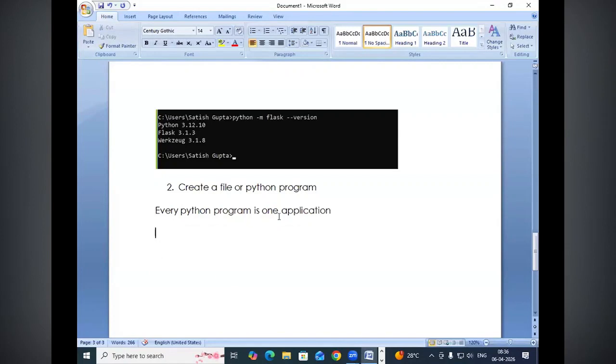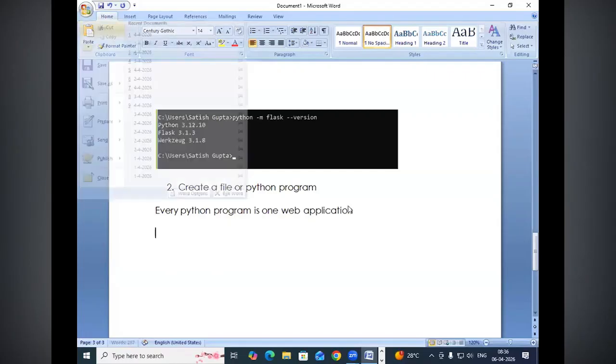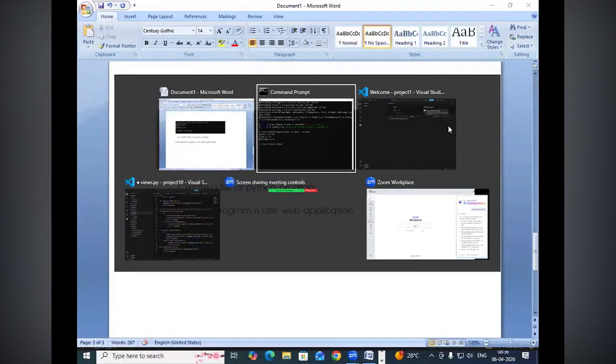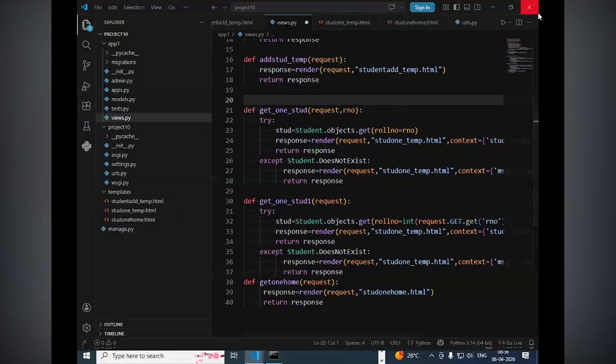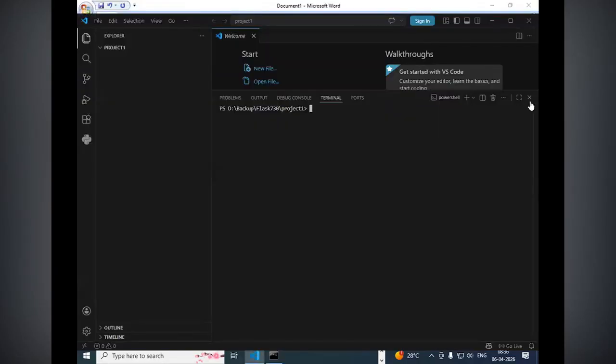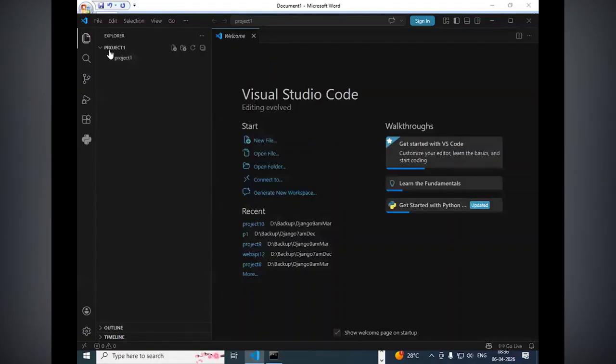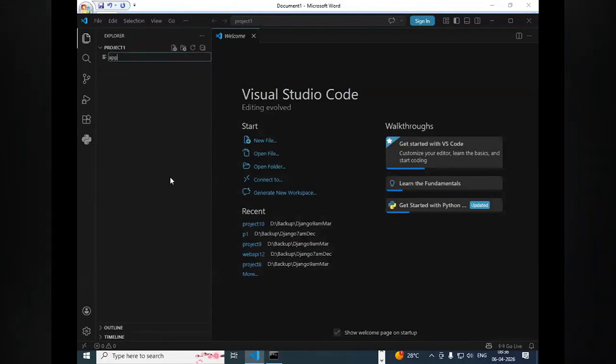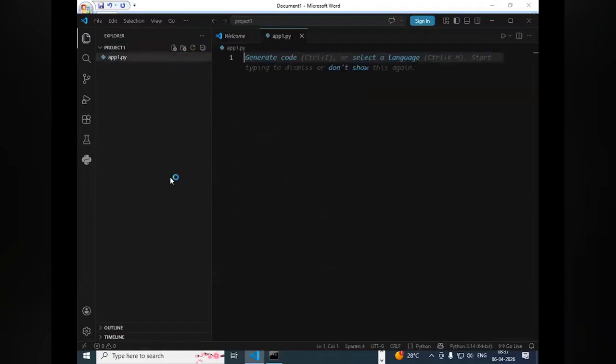So every Python program is called one web application. Now come to VS Code, which is already open. Here I'm creating a project, and within the project I'm creating a new file, application1.py.